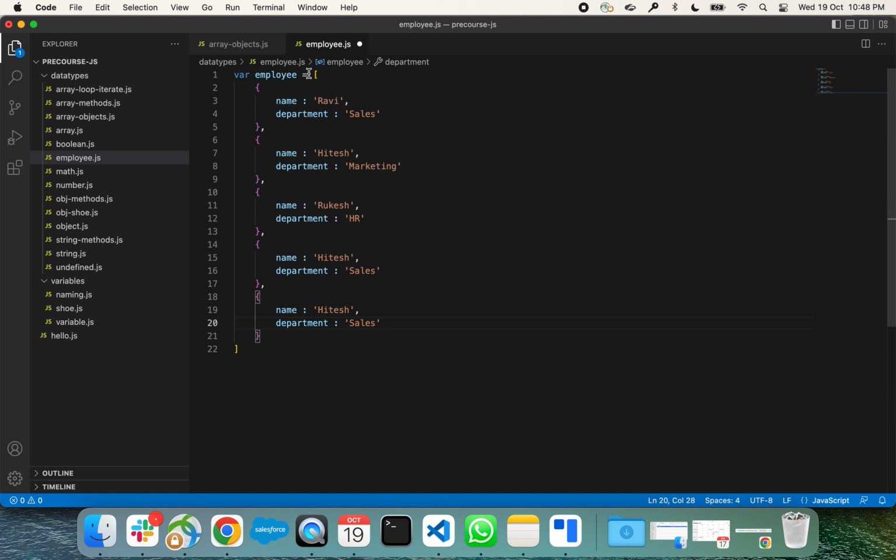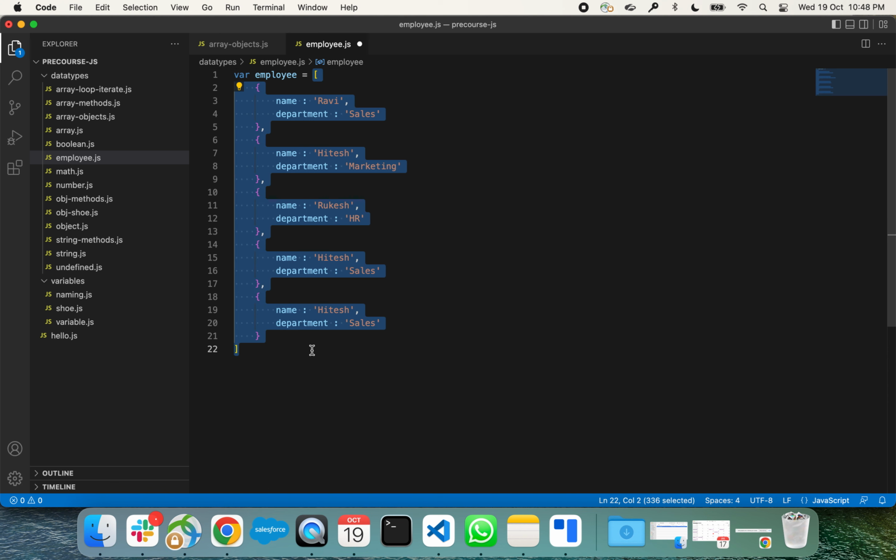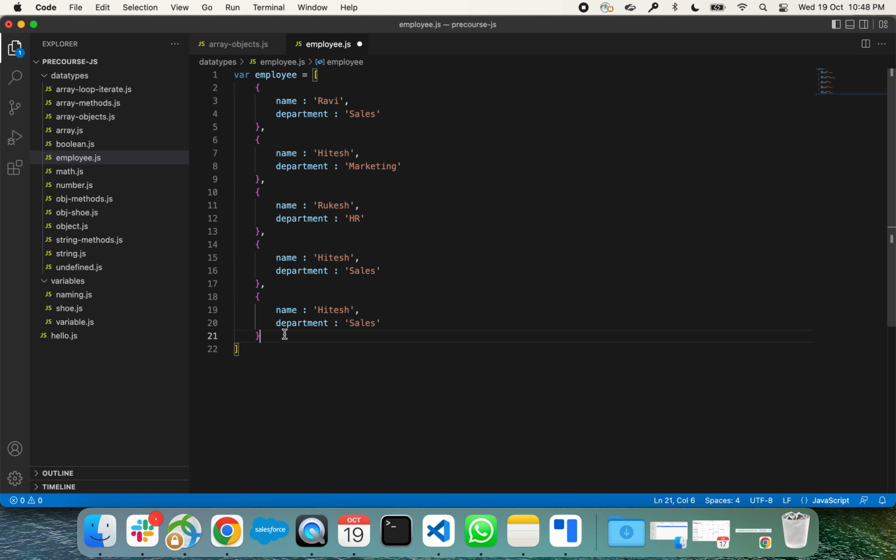So the prime data type is an array, and it has 5 objects inside it, which consist of similar properties. All the 5 objects have similar properties called name and department. Okay, so now what I want to do is display all the employees that belong to the sales department. I want the list of employees that belong to the sales department here.